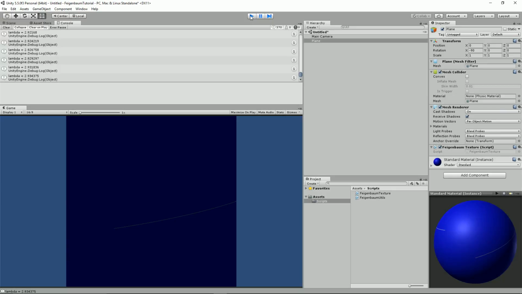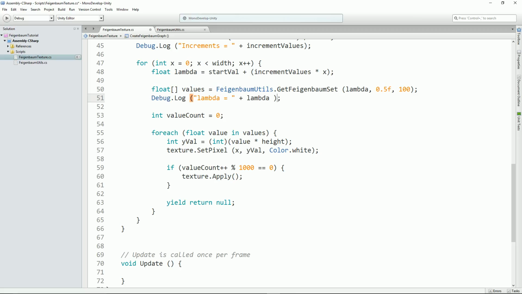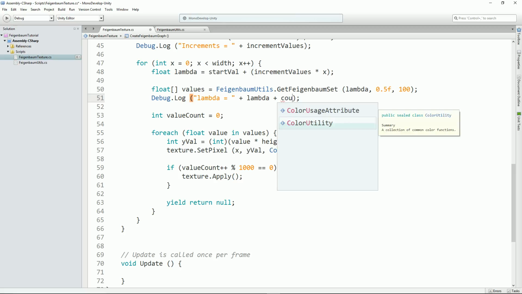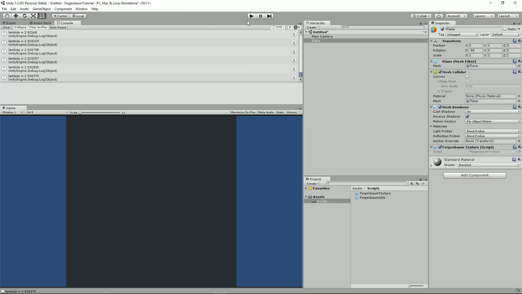Let's do one thing, now that the lambdas are showing. By the way, I put this debug in. You probably didn't see that. I'll say plus. No, hang on. Let's do this. Hang on. Let's put it below it. Brackets plus count plus "count equals" plus values.Length. Let's just do that and just see how we're doing here.